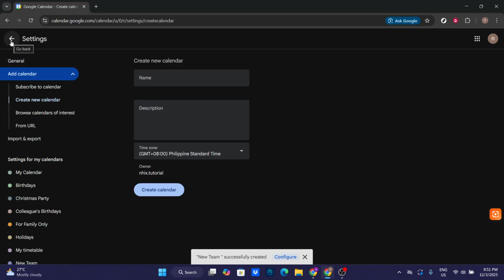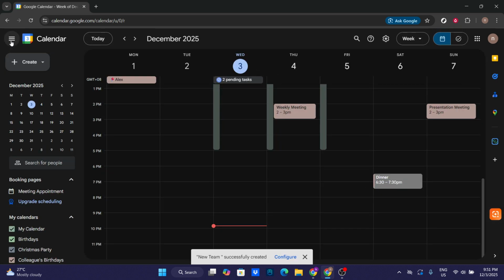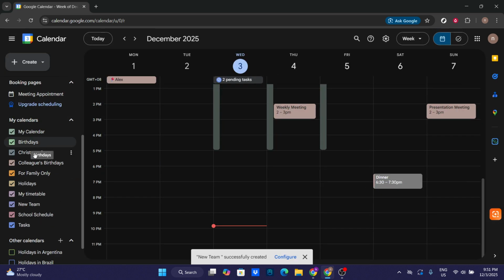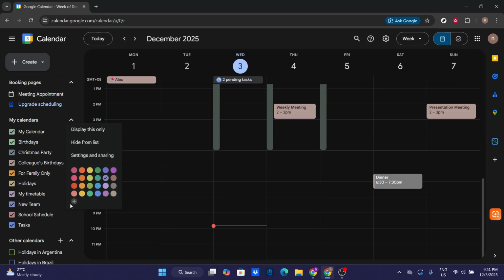Now return to the main calendar homepage. On the left side again, you should see your new calendar listed. If you don't see it right away, expand the sections on the left or refresh the page. Hover over your new calendar's name and click the three vertical dots to open its options. Choose Settings and Sharing. This takes you to all the controls for that calendar.